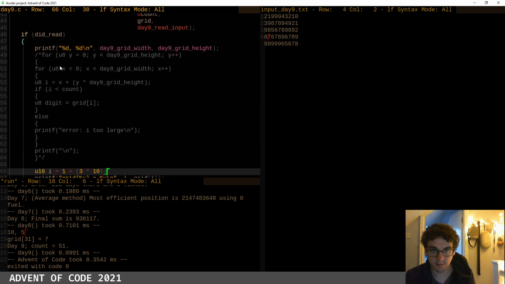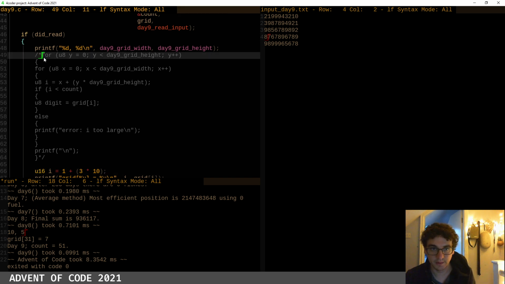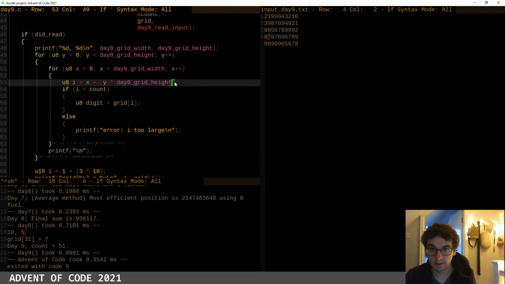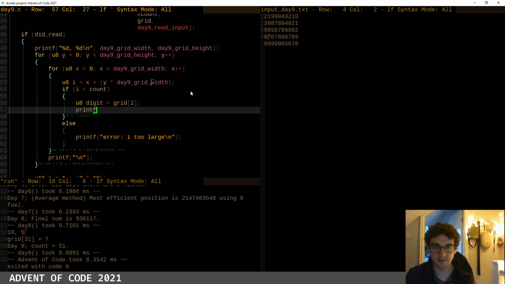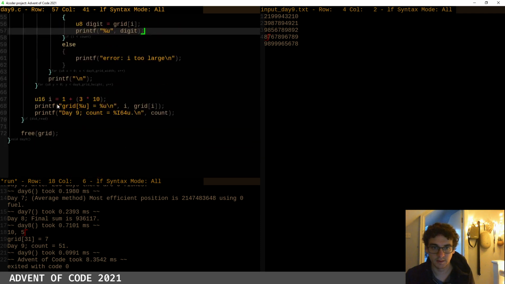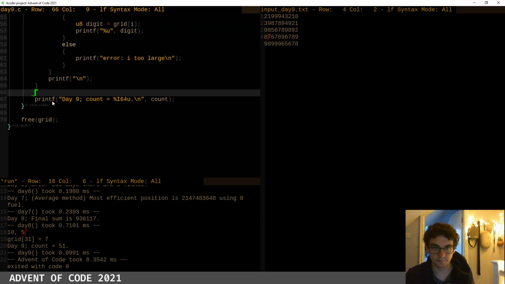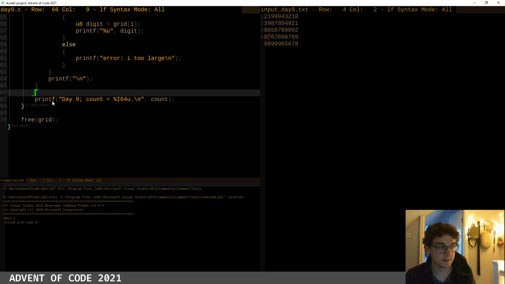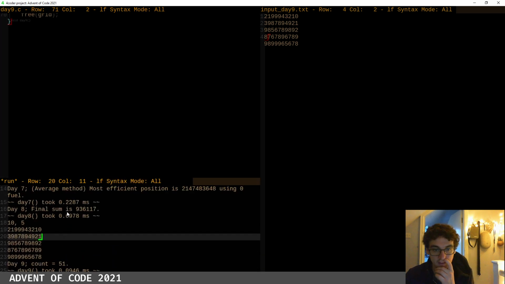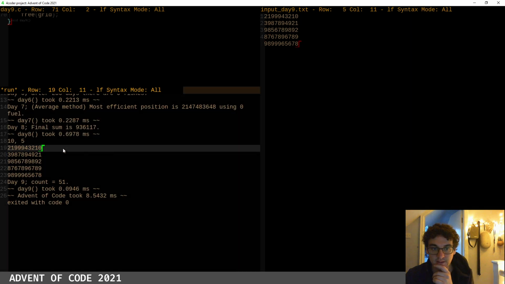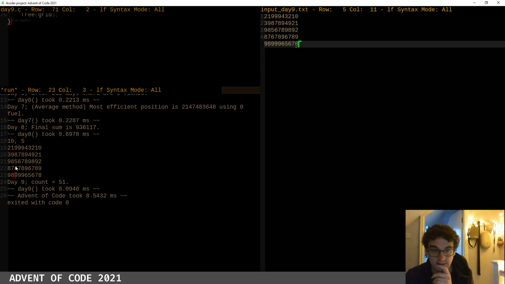So how come this wasn't working? We were going x plus y times the height. That's why that wasn't working. It needs to be y times width. And then we printf percentage u digit. And then this can go. Now I'll compile that, run it, and if we compare these, they are at a glance the same. Okay.